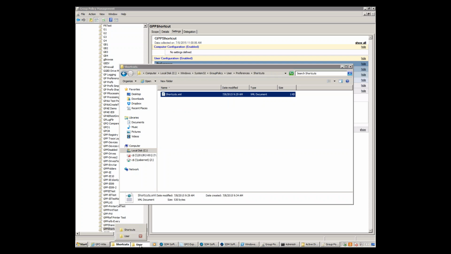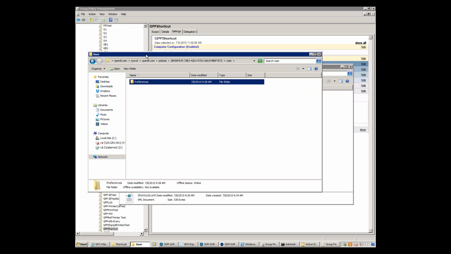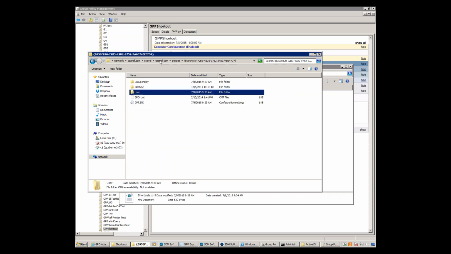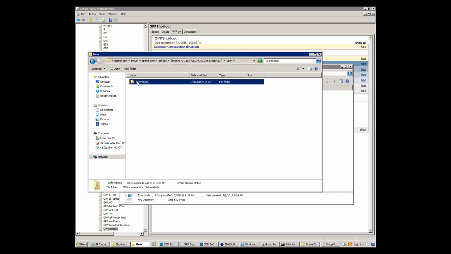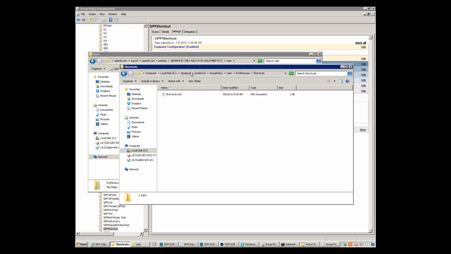How did I get this? If I go into the SYSVOL part of that GPP shortcut GPO I just created, and go in under the GUID of the GPO user folder, you'll notice that I have Preferences, Shortcuts, and then the shortcut XML file. What I did is I basically just copied the contents of this folder as is into the local GPO under the user side.